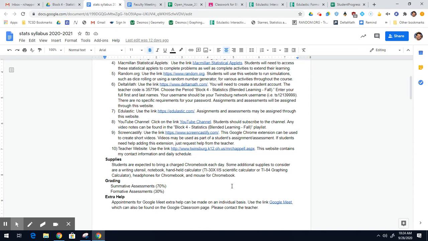A handheld calculator. In this class, you really don't need much more than a scientific calculator to add, subtract, multiply, and divide. They might have a graphing calculator from previous classes, but we do use the Desmos Graphing Calculator online. I'm sorry, Desmos Graphing Calculator online. That does everything we need as well. Headphones for your Chromebook. Yes, they need them. Most of them have them when they come in class so that they're not watching the videos out loud and distracting others. And then a mouse, not really for this class. It's more for my geometry classes.